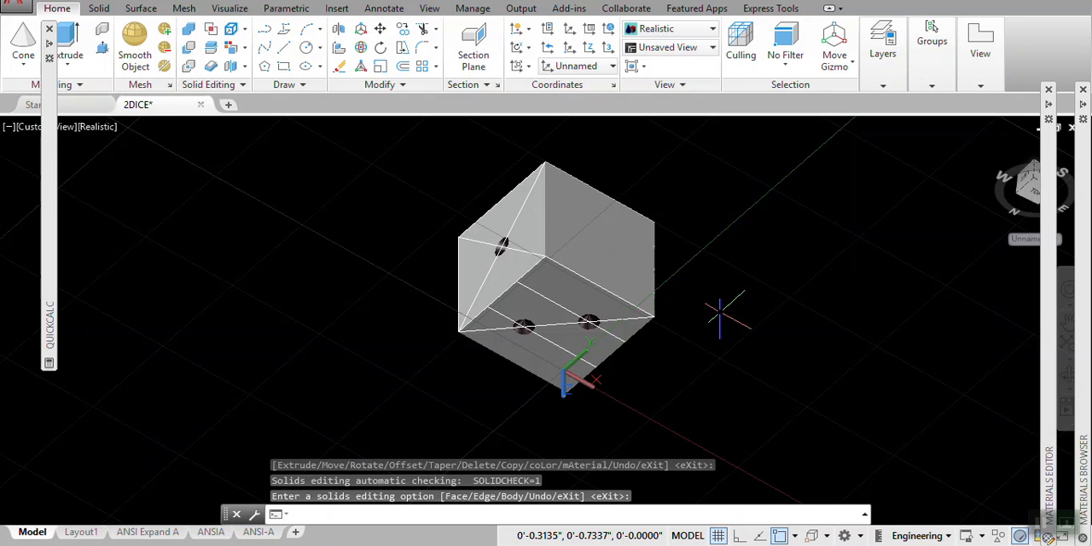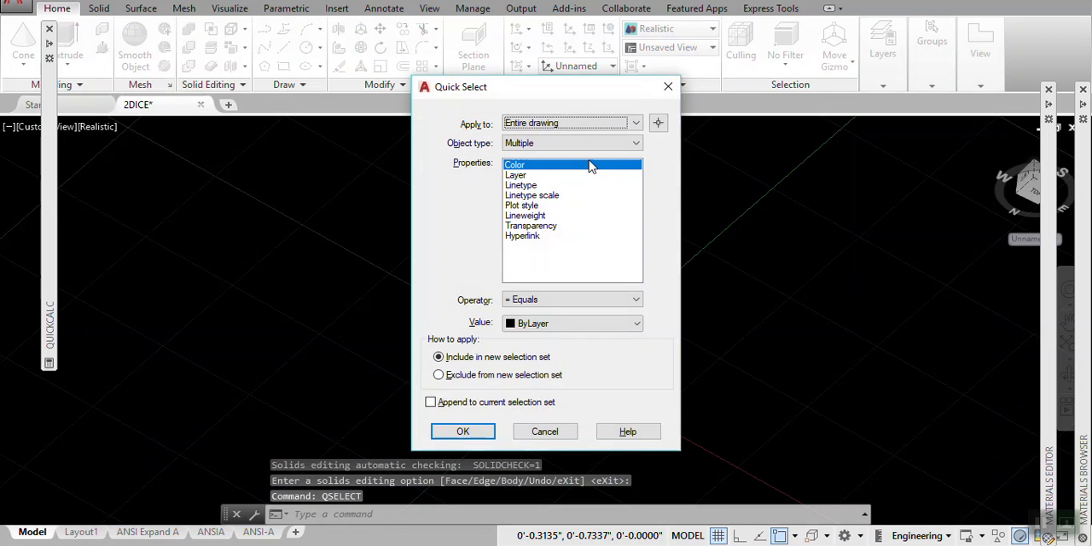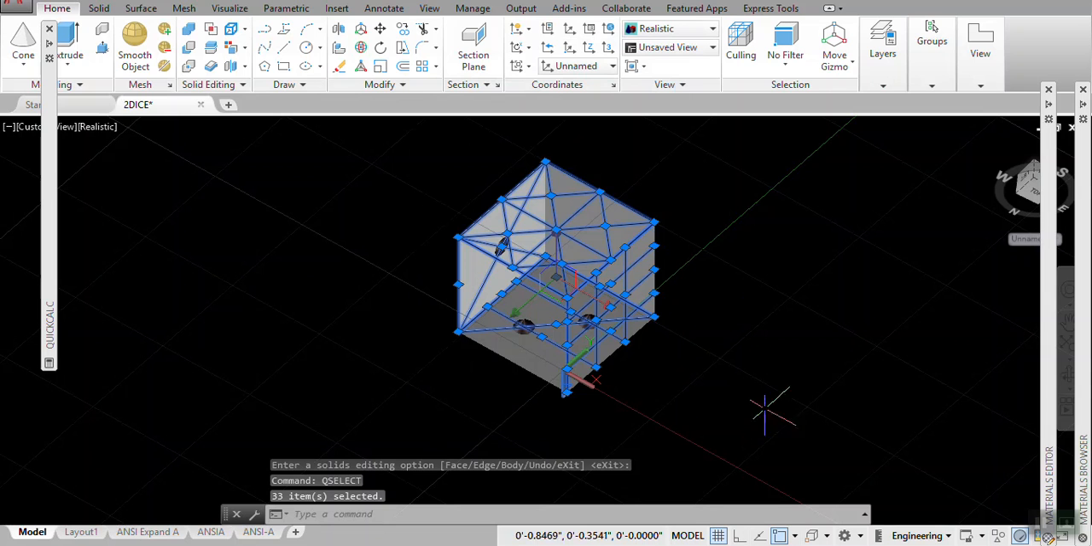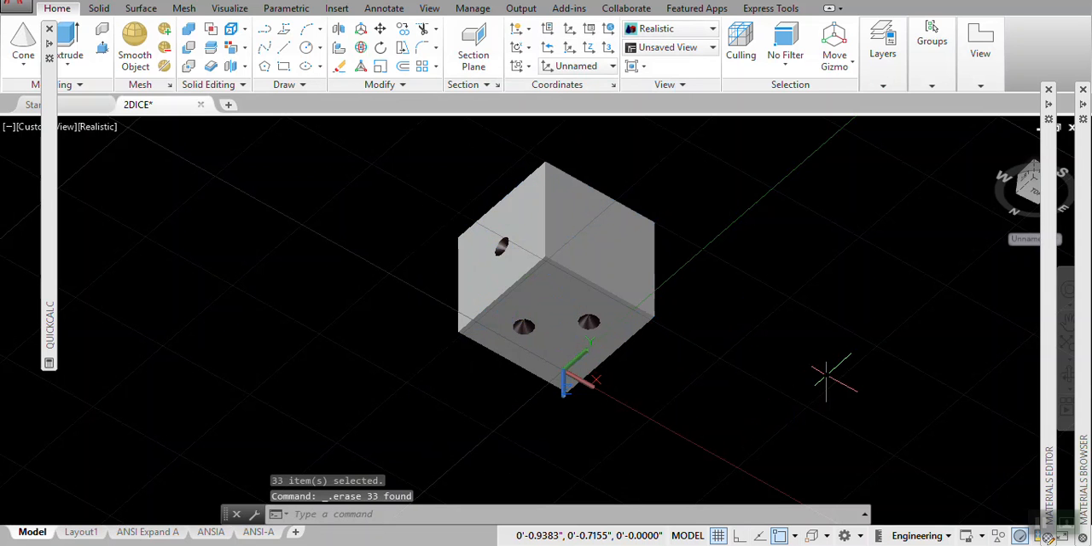How do you erase lines? I mean, it's a lot of work, selecting one by one. So there is a command to select only one type of object to erase, and that's called Q select. I'm typing Q select, and I want to show you how it is used. You go to multiple and line option and OK. All the lines are selected. Press delete key, they're all gone. So is everybody clear on this?